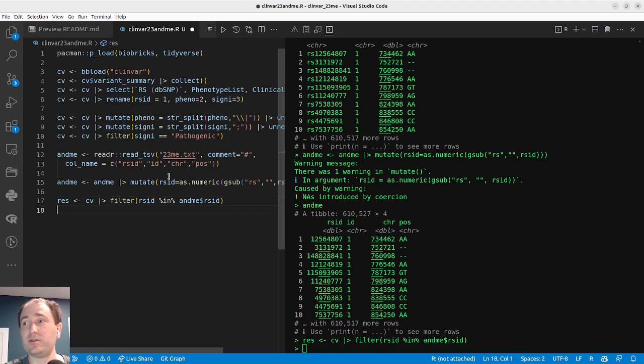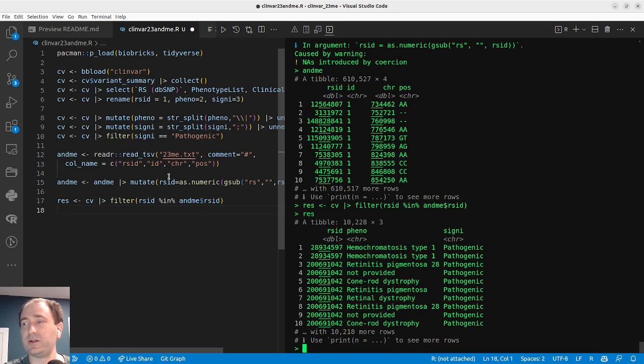So let's go ahead and do that. Sorry, not join, but just filter down the Clinvar table to the variants that are in my 23andMe report here. And this isn't my report, it's just report. Okay, so there's our result. So we filtered it down, and sure enough, we've got about 10,000 examples here in the join. So there are 10,000 potentially pathogenic variants in this report.